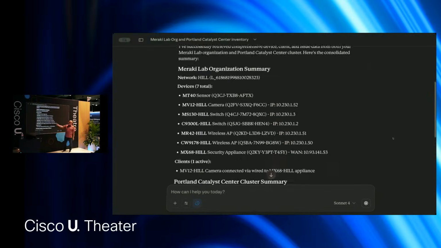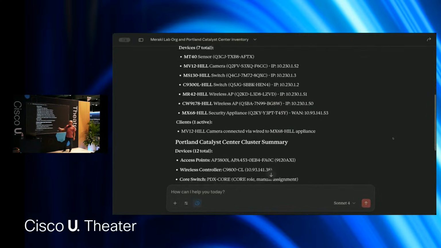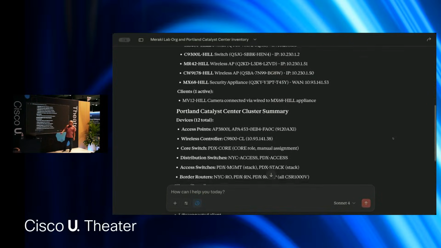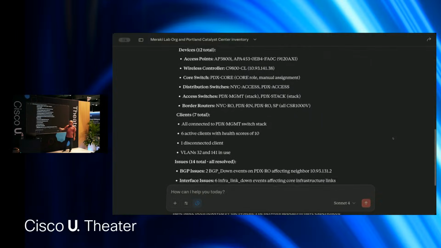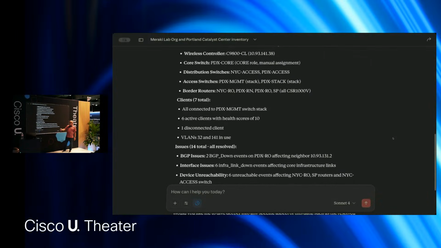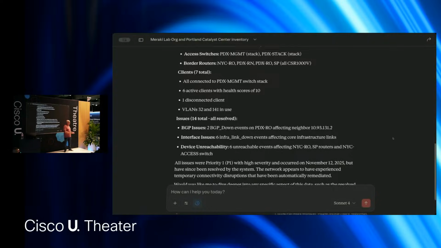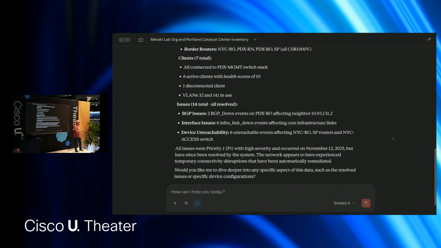And you can see here information about the Meraki network. You can see here information about the Catalyst Center, how many devices, clients. We can see issues that are resolved currently. There are no active issues in Catalyst Center, and I didn't have any issues in the last 24 hours with Meraki.